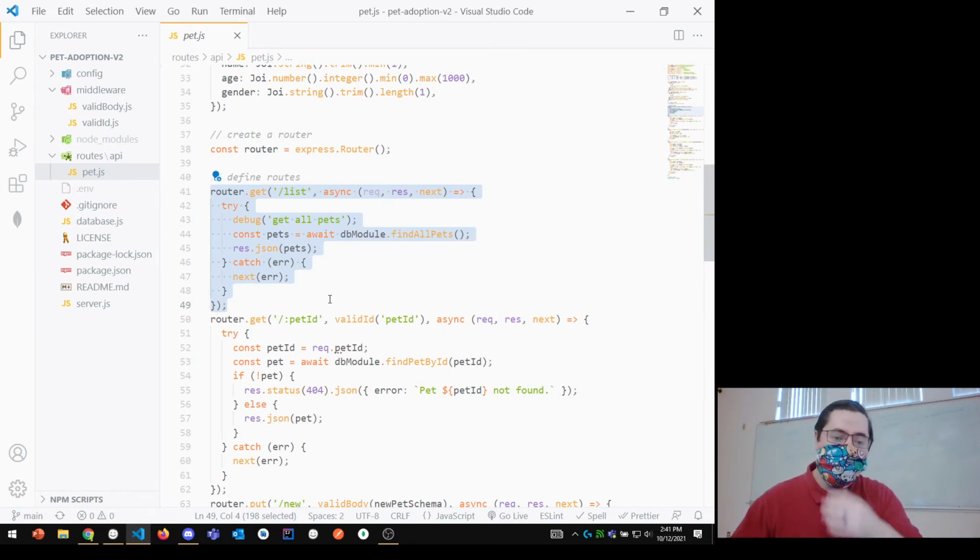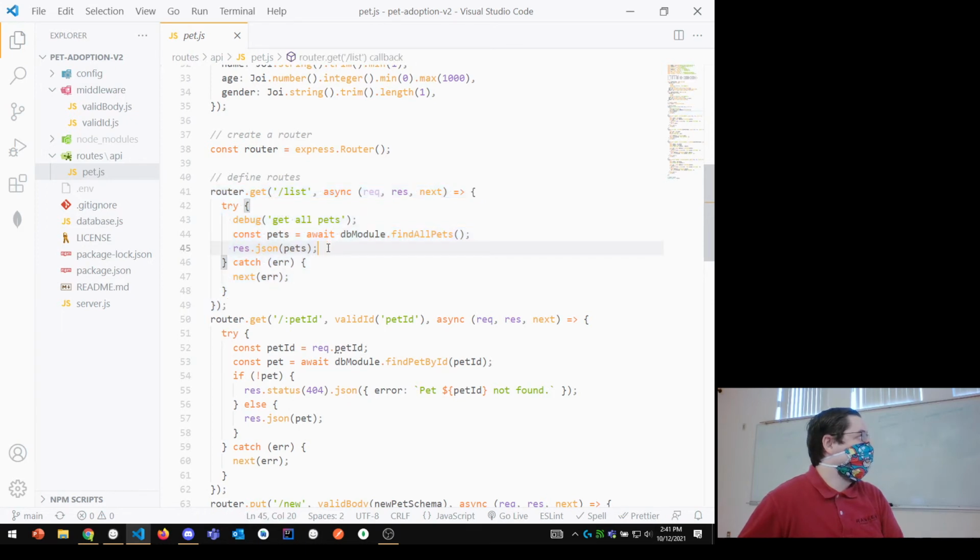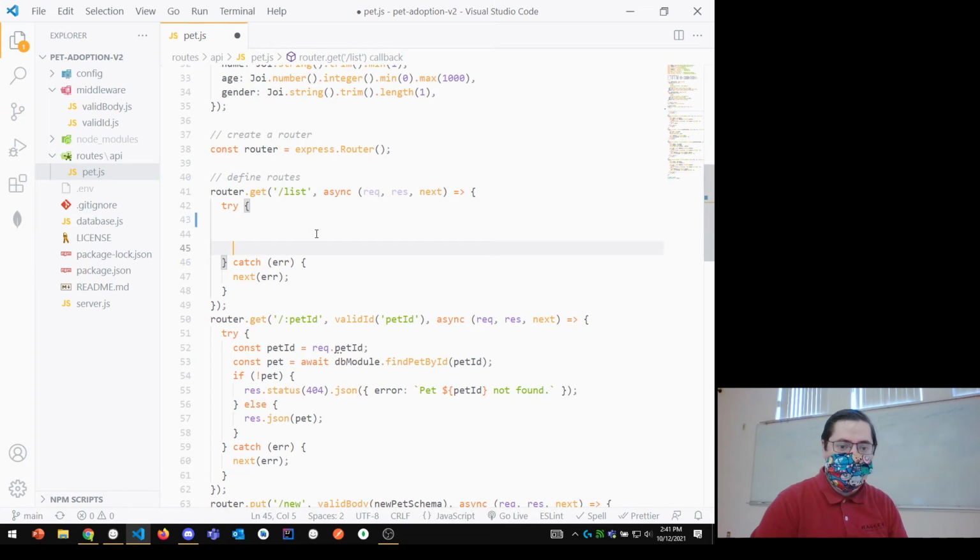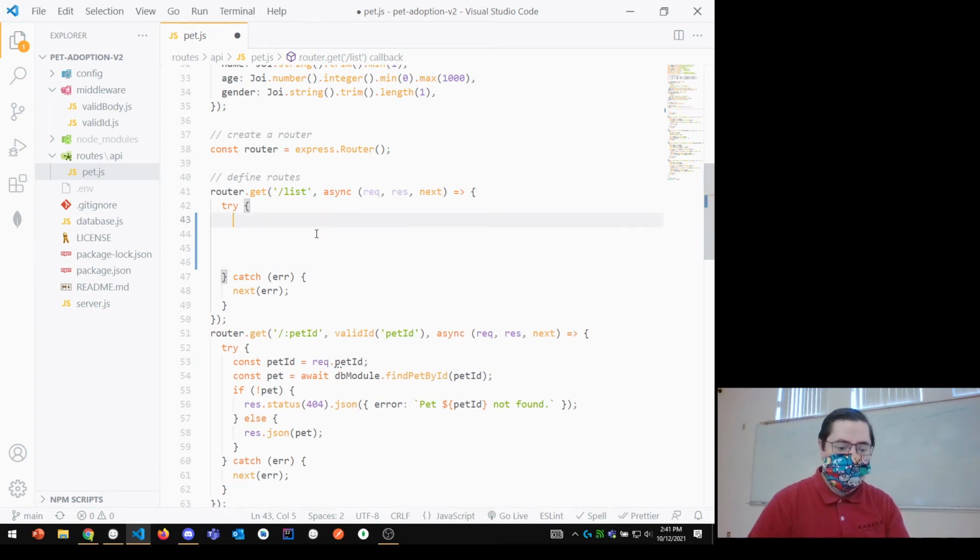All right. So what we need to do is start to rejigger the code that we've got in here right now. The code in here just says find all pets and send that data back. Well, all of that's not going to work for us anymore. So I'm going to scratch all that out between the try and the catch, and we're just going to start with an empty statement there.